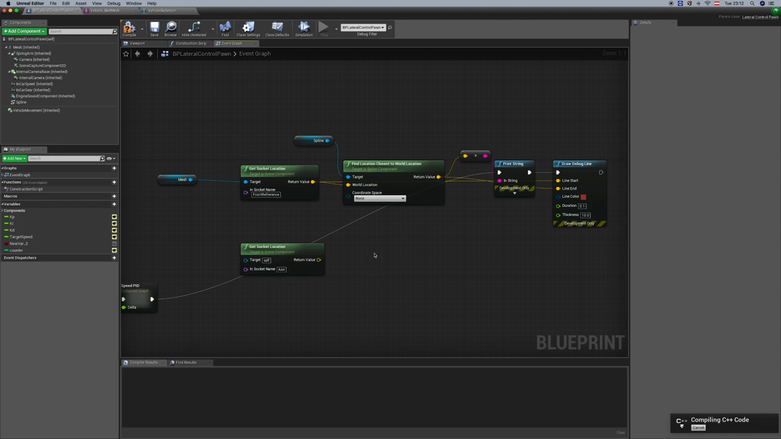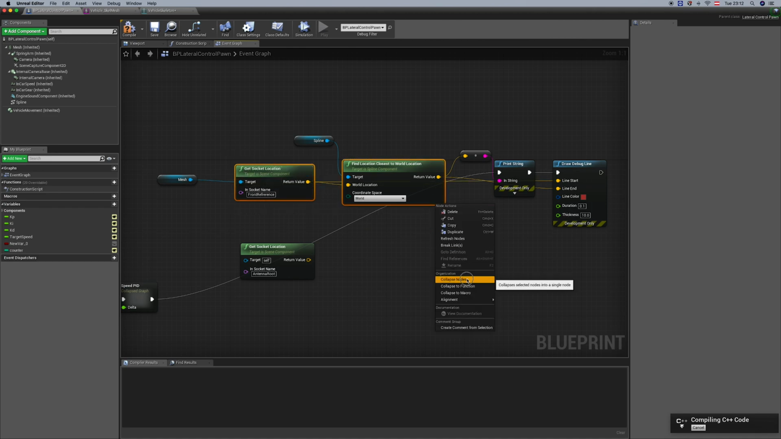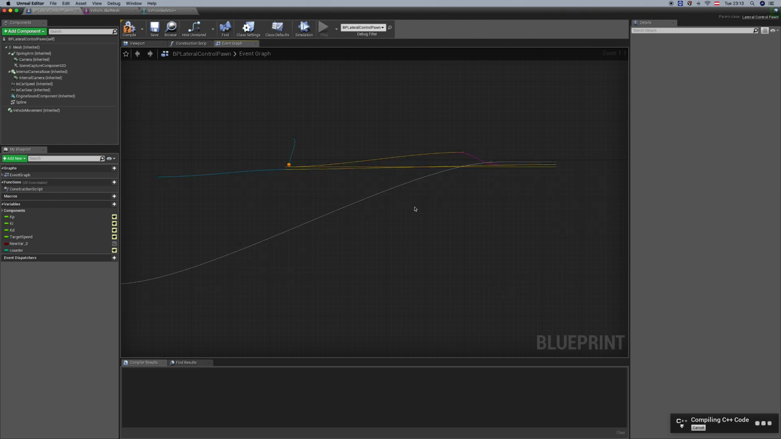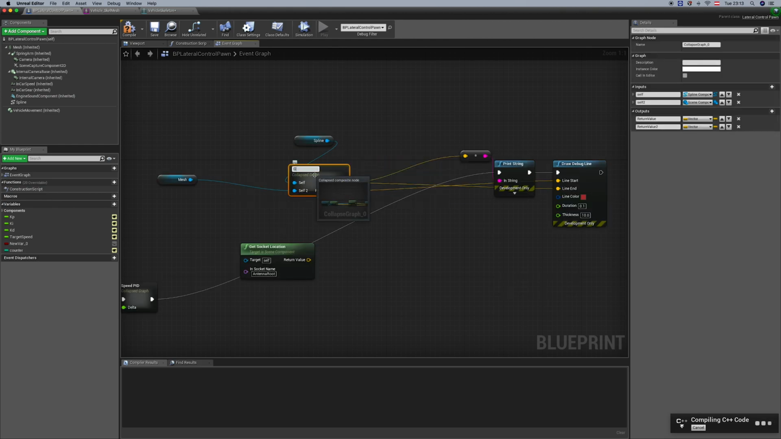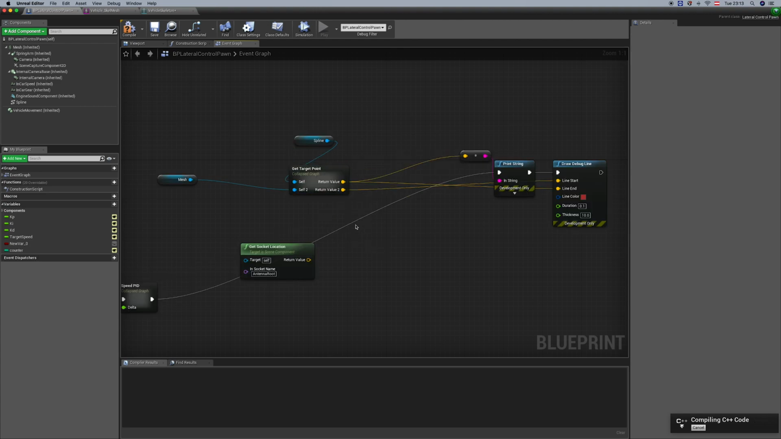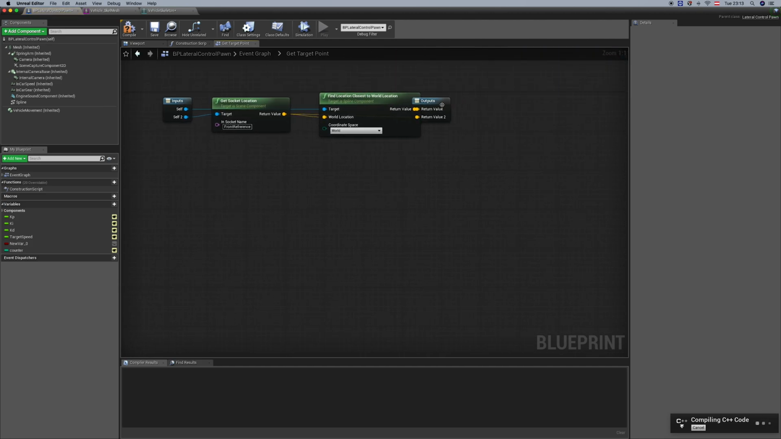Okay. Next, we need to copy that name here. And this should stay the same because this is basically, let me put it in this way as well. So collapse, and here we call it get target point. And then, so this is basically our target point.